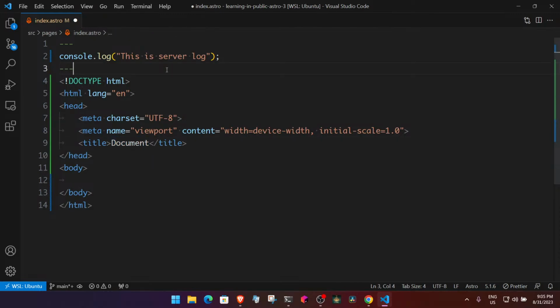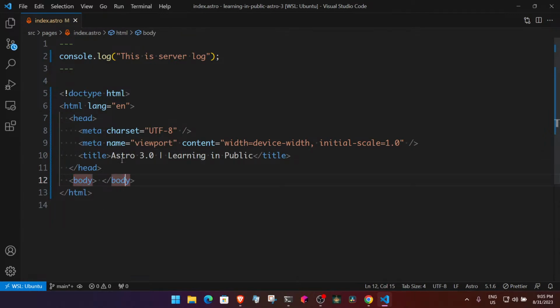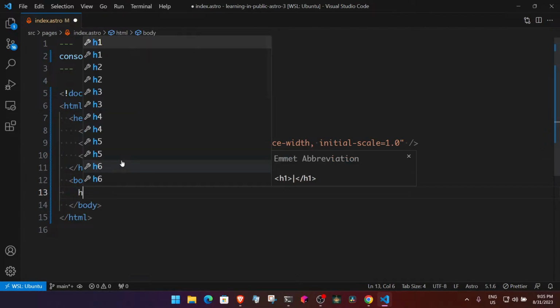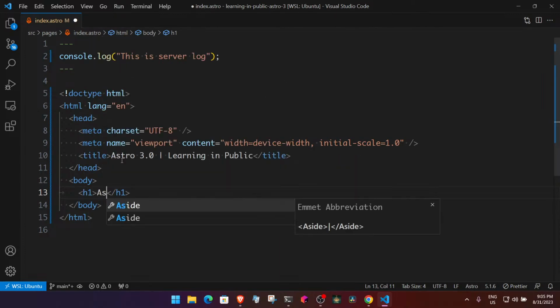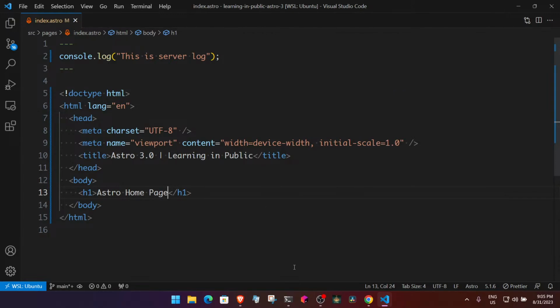This can be learning Astro 3.0, learning in public. And since this is a body, Astro home page. Cool.